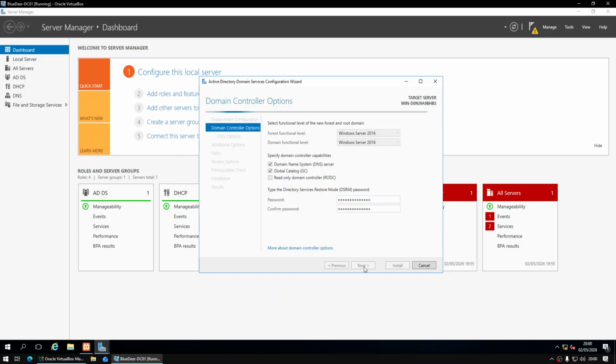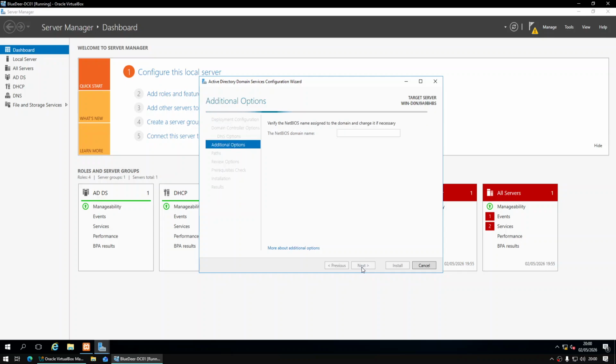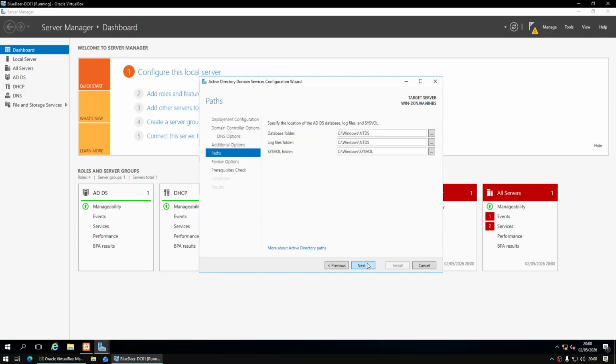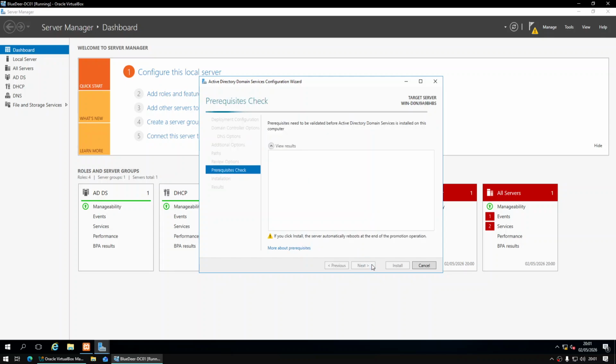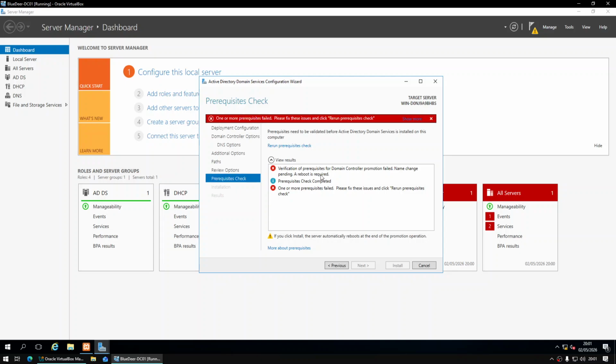Click Next. DNS options I will leave, and then NetBIOS name, it will automatically fill out once this page is loaded. We see it's automatically filled out blue there. We'll click Next. We will leave the database, log files and sysvol folders as it says. We'll review the options, and it will just verify the prerequisites for the domain controller. You'll see here that one or more prerequisites failed, so let's just have a look at what these are.